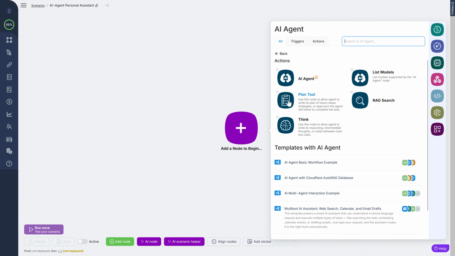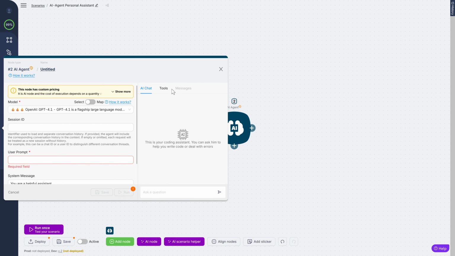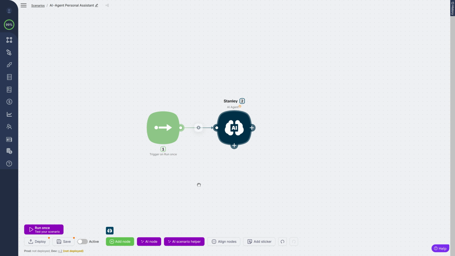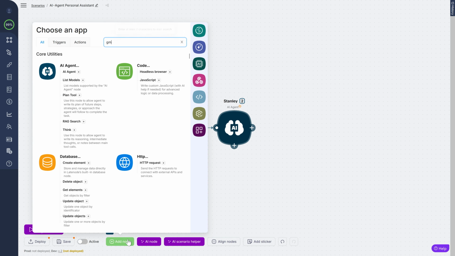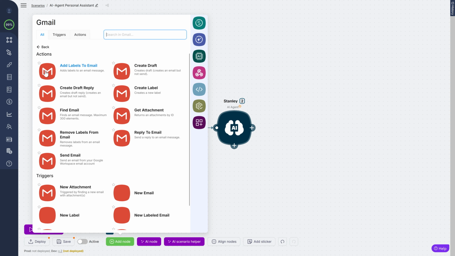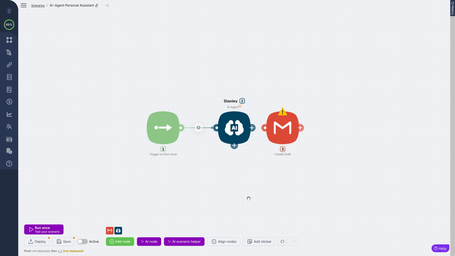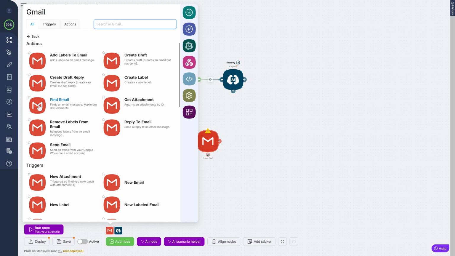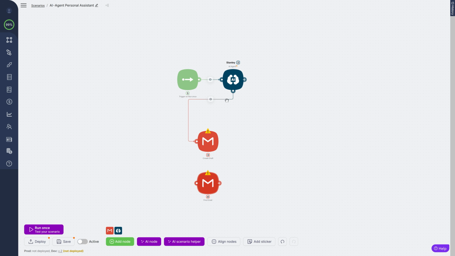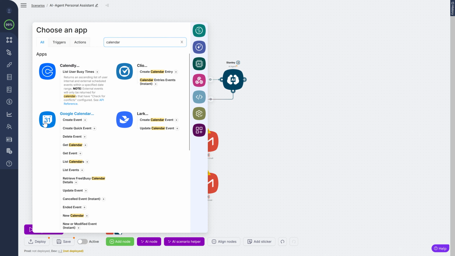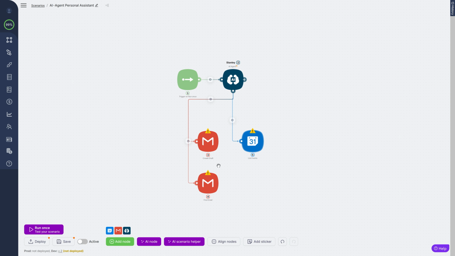Alright, let's add an agent. We'll call him Stanley. And now let's connect his tools. At this stage, we decide what we want from the AI agent and what it will work with. Open the node list and search for Gmail. What could be useful here? Create draft looks good. And let's also give the agent the ability to read our unread inbox, very useful for a personal assistant. We'll also connect our Google Calendar.